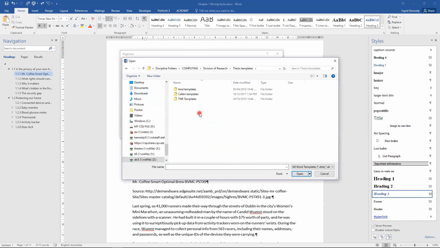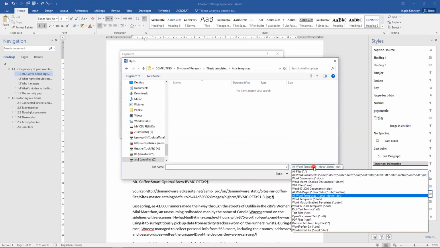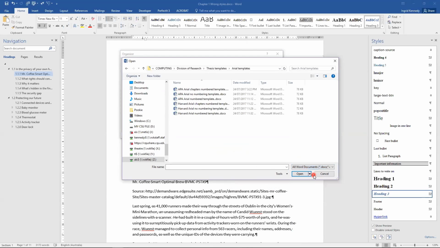I go to Thesis Templates. I'm going to pick on Arial this morning just because I can, and I see nothing. The problem is that it says at the bottom here, All Word Templates. Well, all Word templates do not end in DOCX, they end in DOT, something or other, various things, XM, and so on. So I want to see all Word documents. So I change my file type to All Word Documents.